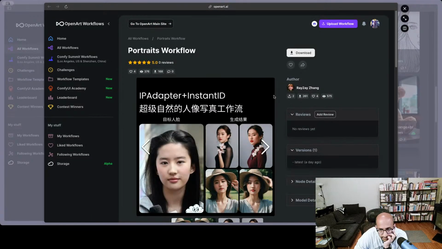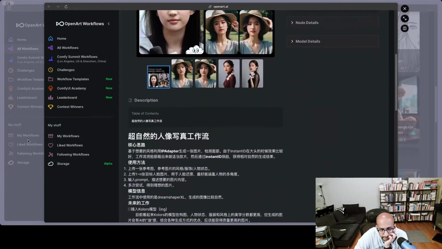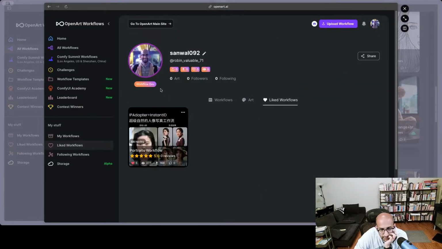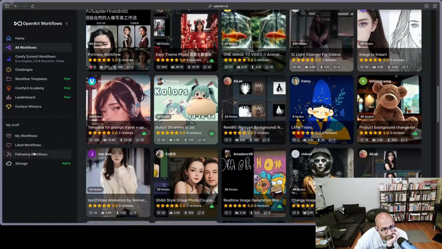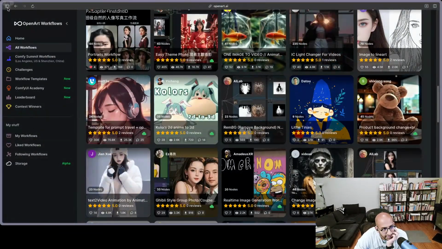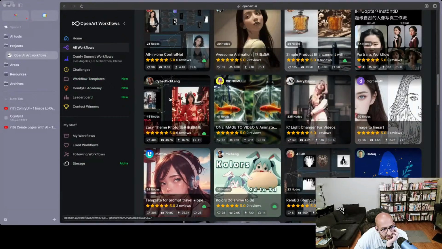I'm going to like this. Oh, here we go. Okay. And can I save it? I'm only saving this because I want to create these portraits that we see right here, but I'm going to see if we can.